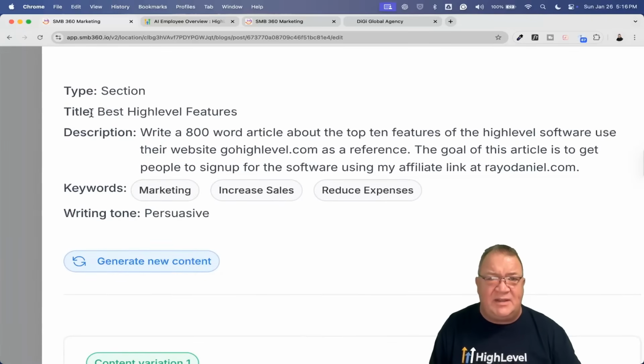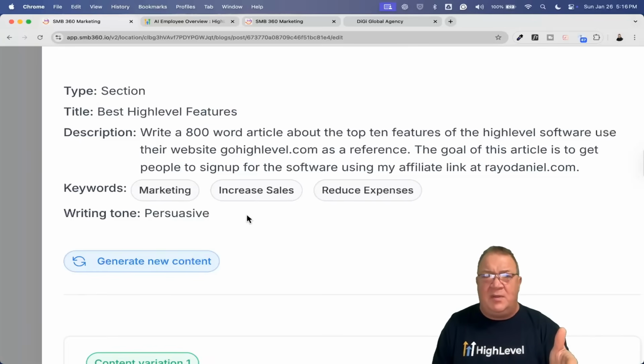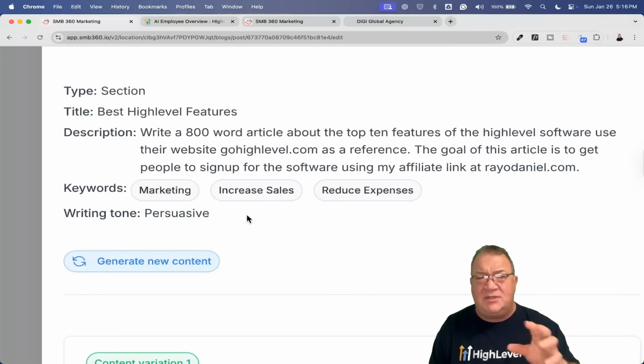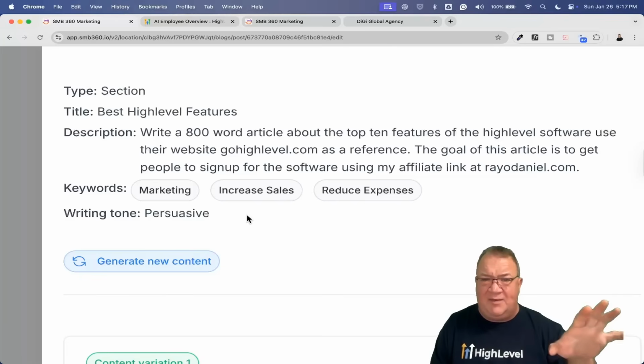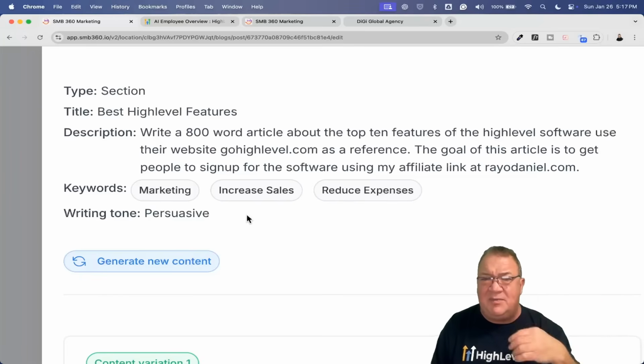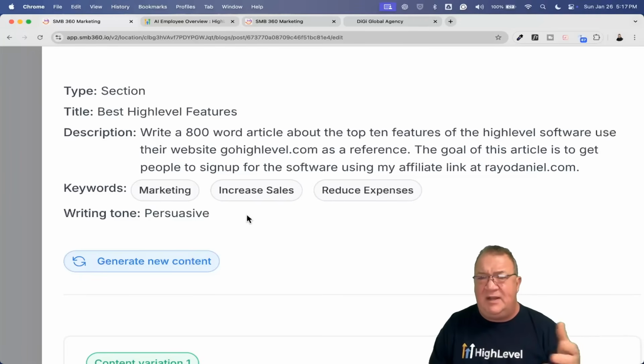It's a section. The title for this is going to be Best High Level Features. And for this, if you take a look, just write an 800-word article about the top 10 features of High Level software using their website, GoHighLevel.com, as a reference. So it'll go out, maybe look at the GoHighLevel website and pull some of that stuff into the article. The goal of this article is to get people to sign up for the software using my affiliate link at rayodaniel.com. So this is what I was doing.